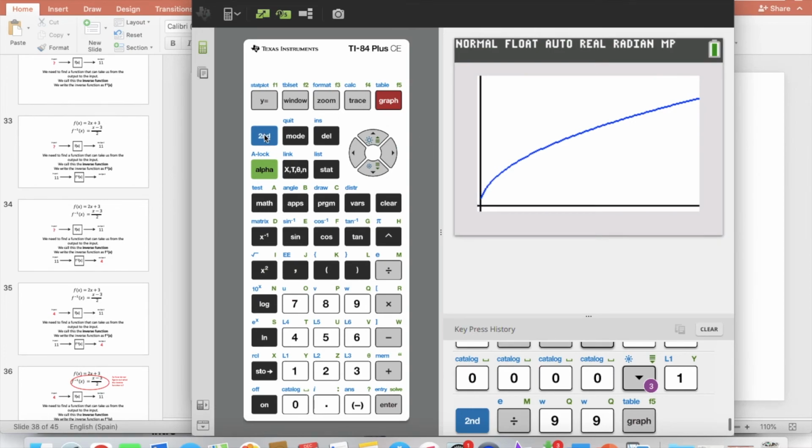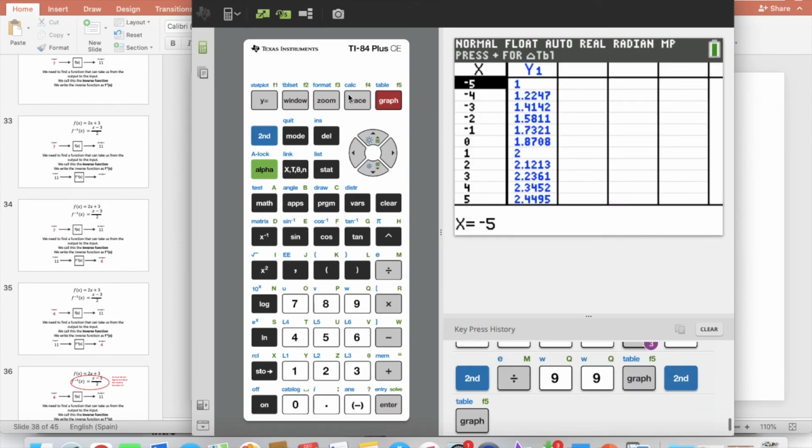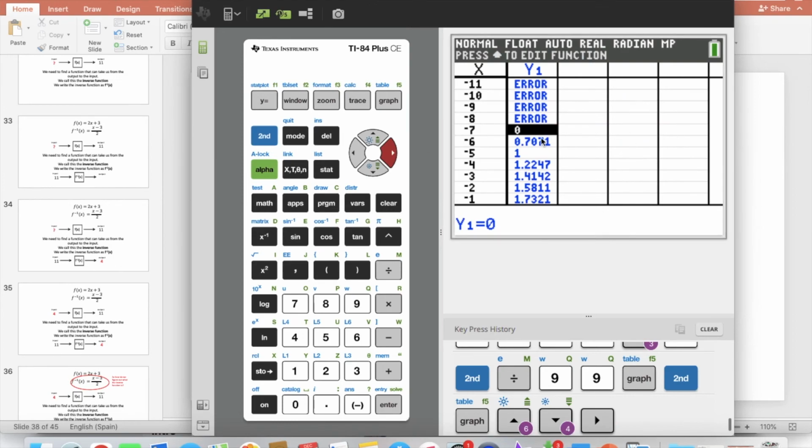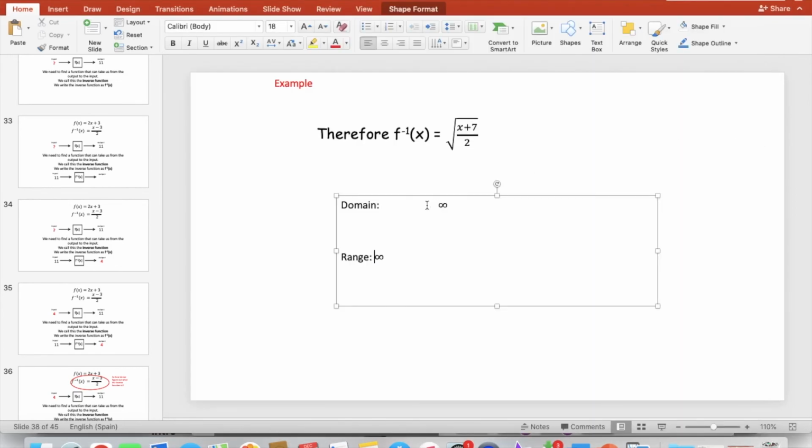The best way of working this out would be to have a look at the table. So press the second graph and have a look at the table. Now we can see at certain points we get errors. We can see that the smallest possible x value is -7 and the smallest possible y value is 0. So let's substitute these in: -7 and 0.